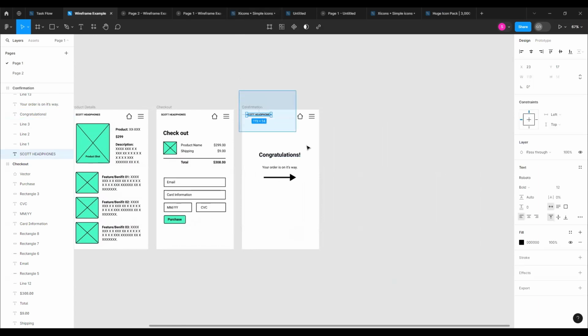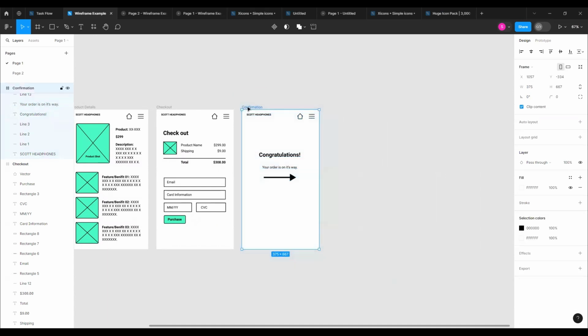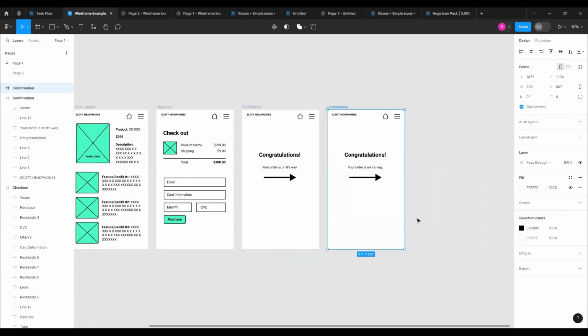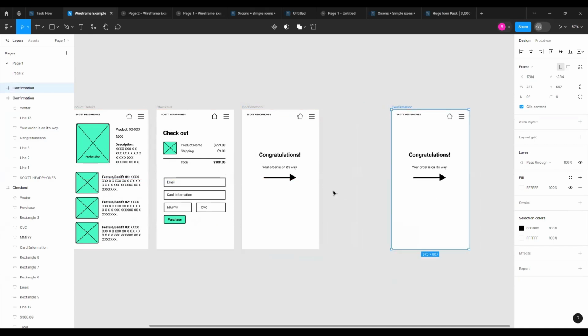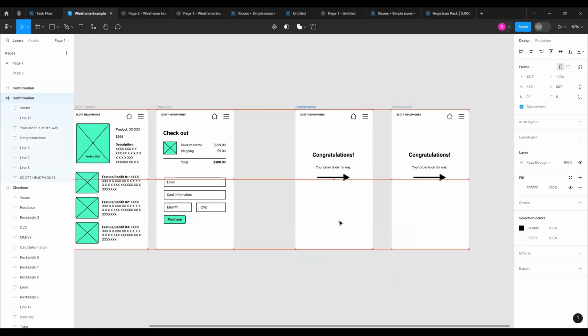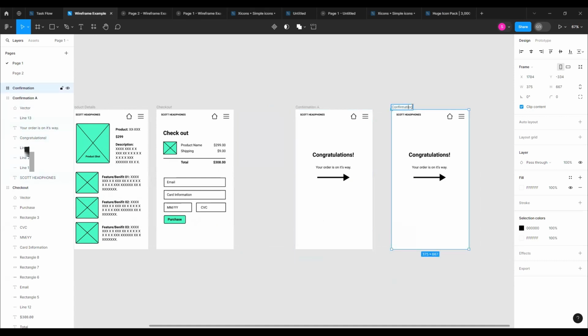I click on this, and I make a Control D copy of it. Okay, I made a duplicate. Let's move it a little bit here and a little bit here. These both are confirmation pages. Let's say this is the confirmation A screen and this is the confirmation B screen.